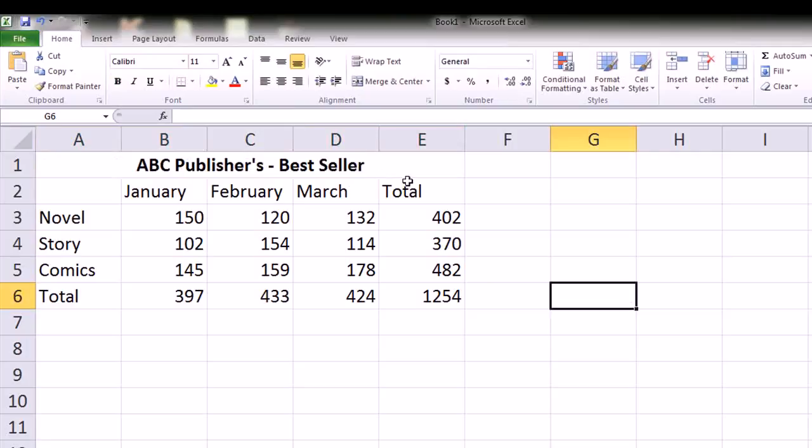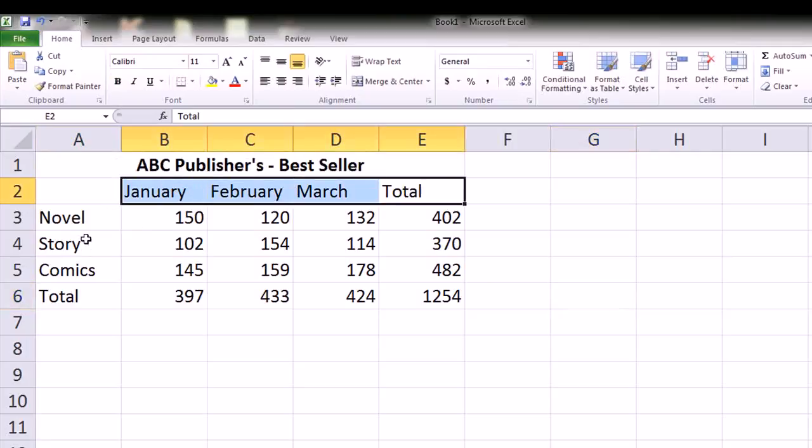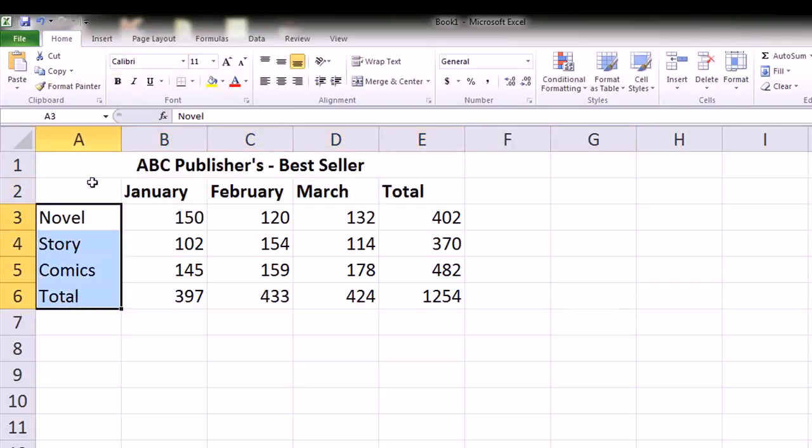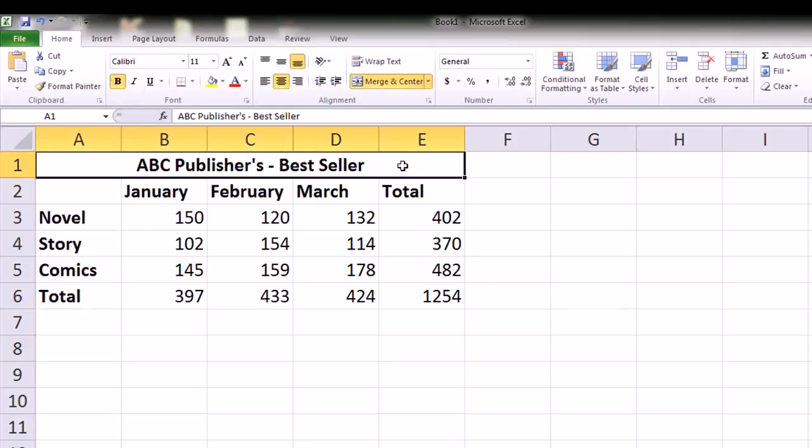Now I decide to make all the text bold. Here they are, now they are all bold. So now I think some colors could be added.